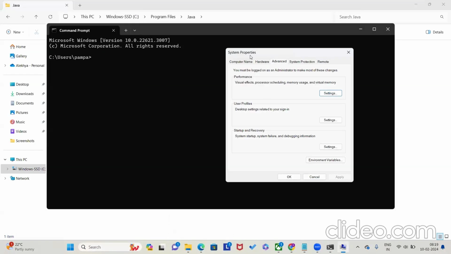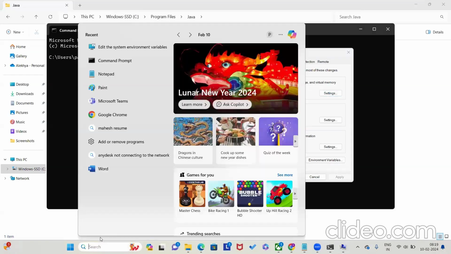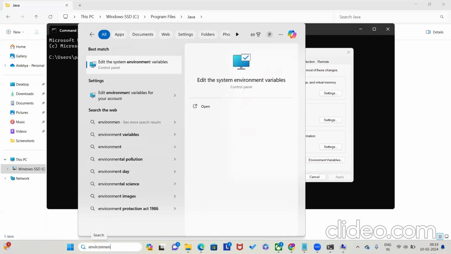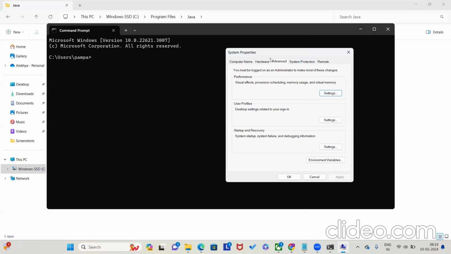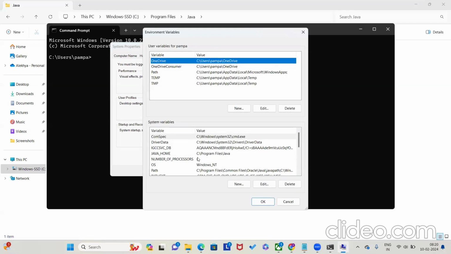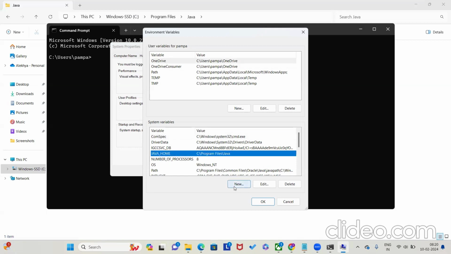So once you open environment variables, you know right how to come here. Once you search for environment, it will automatically display this one, edit the system environment variables. Okay. So once you come here, click on environment variables. Now, for example, initially you don't have any variable added. So you have to click new here, because you are adding a new variable.